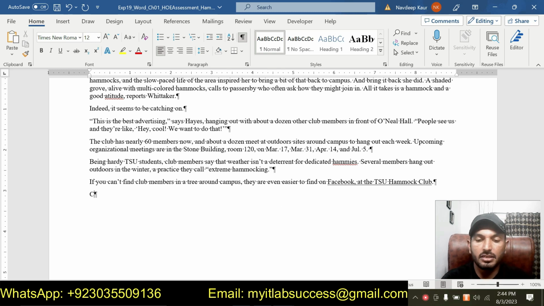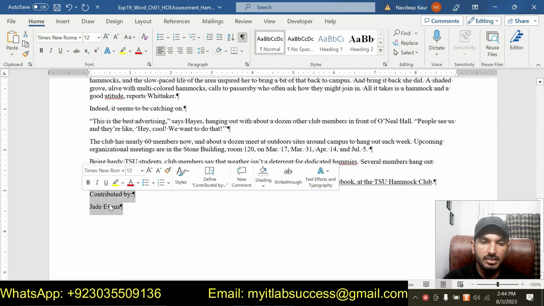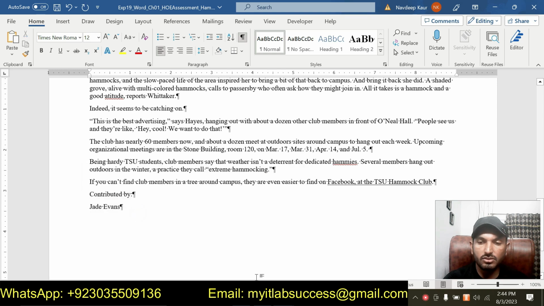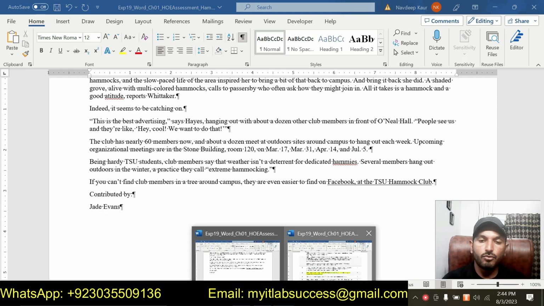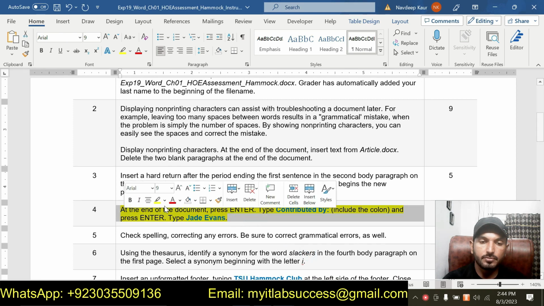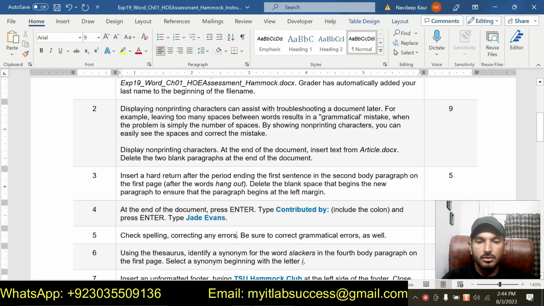And now we will type contributed by. And again we are supposed to press enter and we will type J events. That is the author name for this document. So we have added these two paragraphs to the document at the end. So that is all required in step number 4 of this assignment. So we have solved 4 steps and now we will move to the next step, that is step number 5.